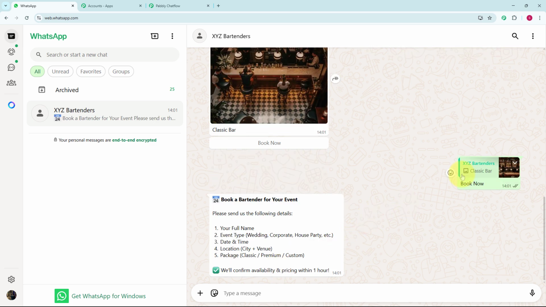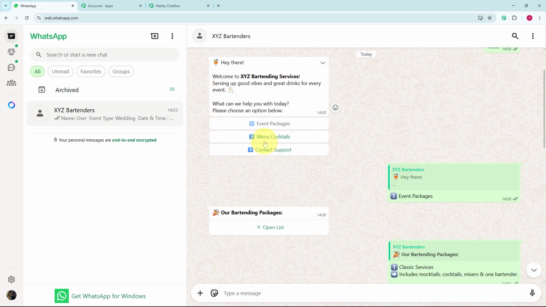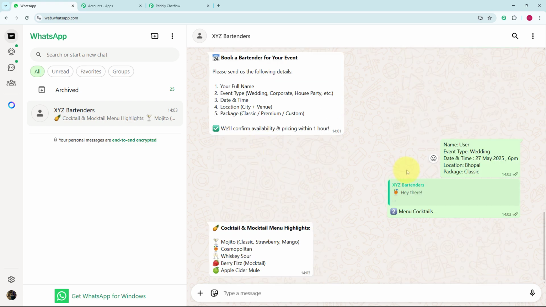As I am selecting the book now button, I am getting a message which is asking me for the details. So now let's enter these details here. Here you can see I have provided the details, and in this message it is written that they will confirm the availability within 1 hour. Now let's move to our second button, that is menu cocktails. As I am selecting menu cocktails, I am getting the menu for the cocktails and mocktails.